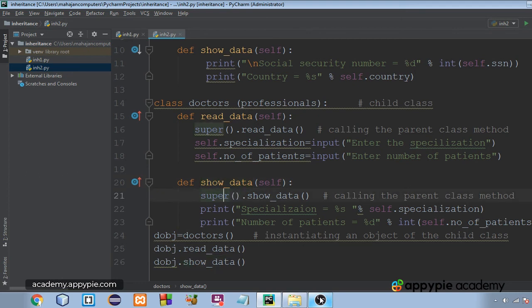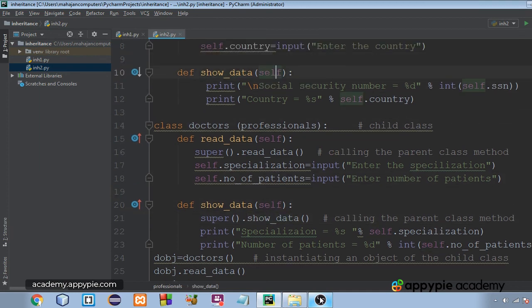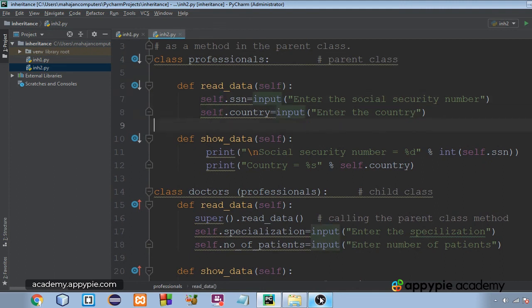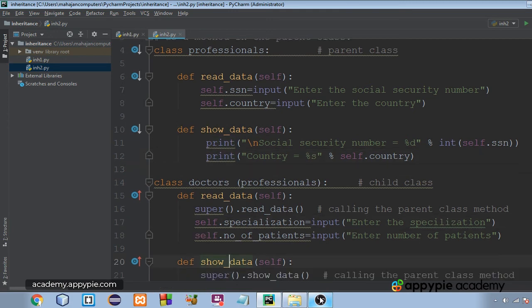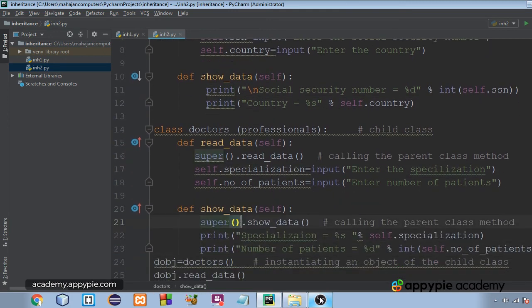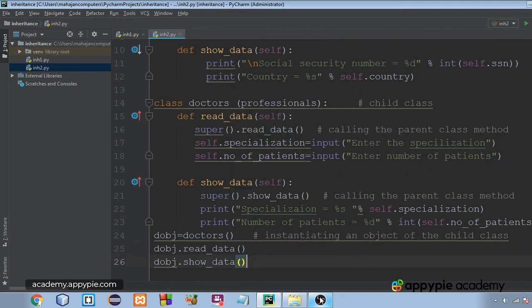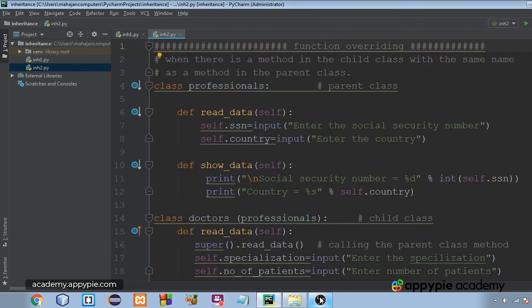So here the first statement I am writing is super().show_data, because method overriding has taken place. There is a method in the super class with the same name. So super().show_data will call show_data of the super class Professionals, the parent class. It will print social security number and country, then it will come back to where it was called from and print specialization and number of patients. That's it. So this is how method overriding, or function overriding, works.